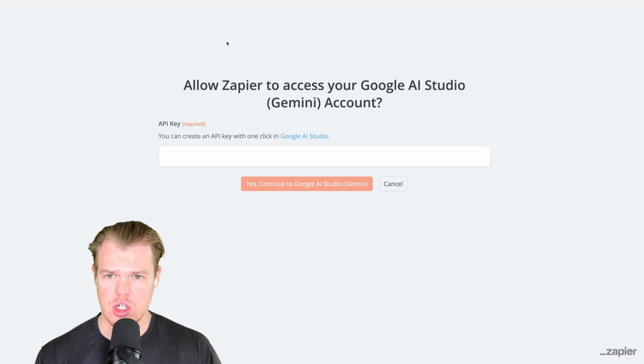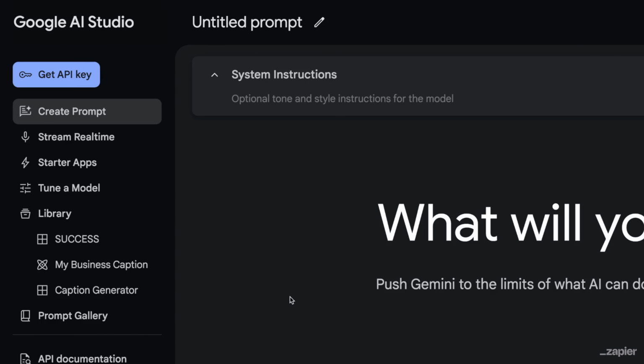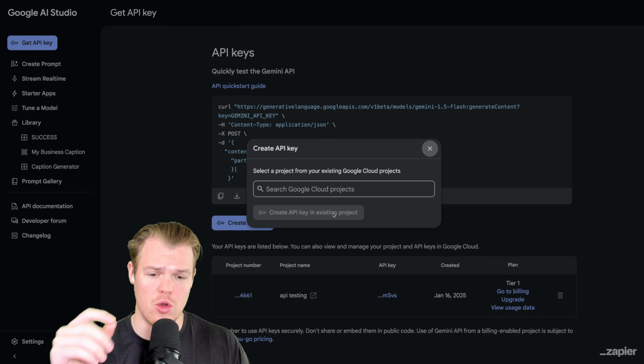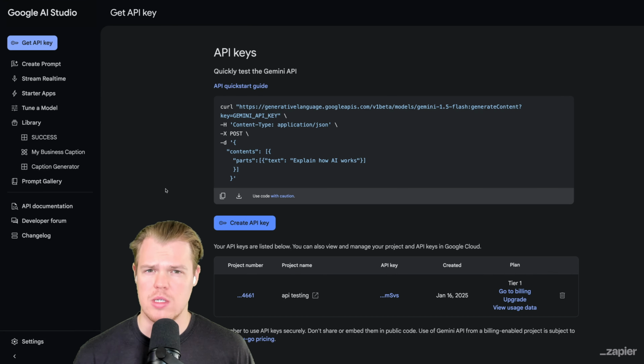Once you hit add connection here, come to your Google AI Studio dashboard. Here, all you have to do is go to get API key, hit create API key. Simply just create a Google Cloud project and hit create API key. Just for reference, this API key is a pay-as-you-go situation.